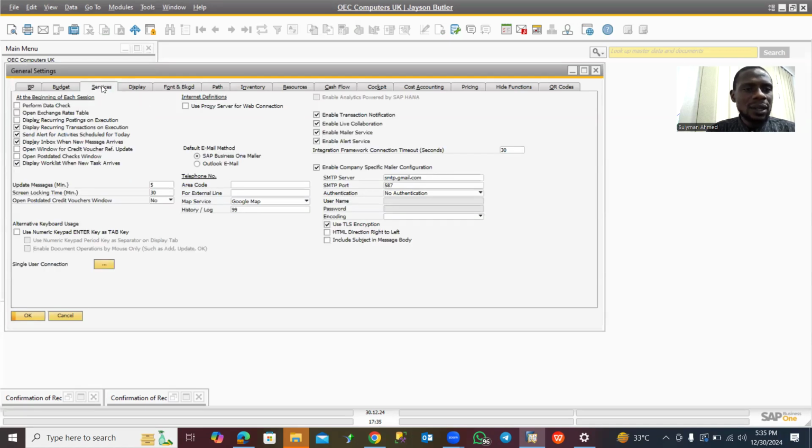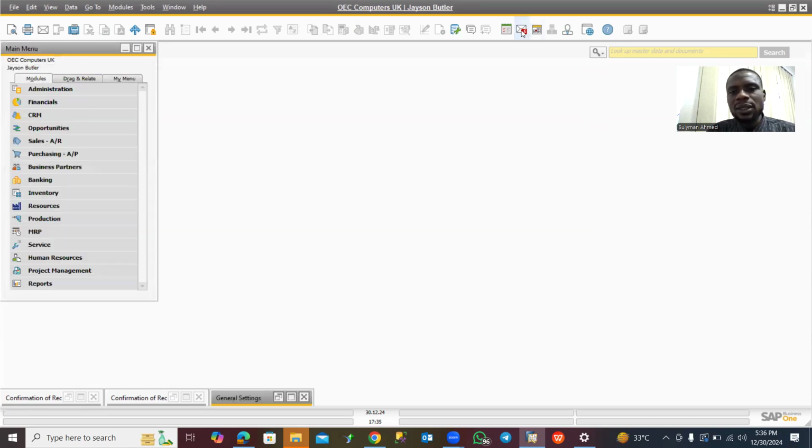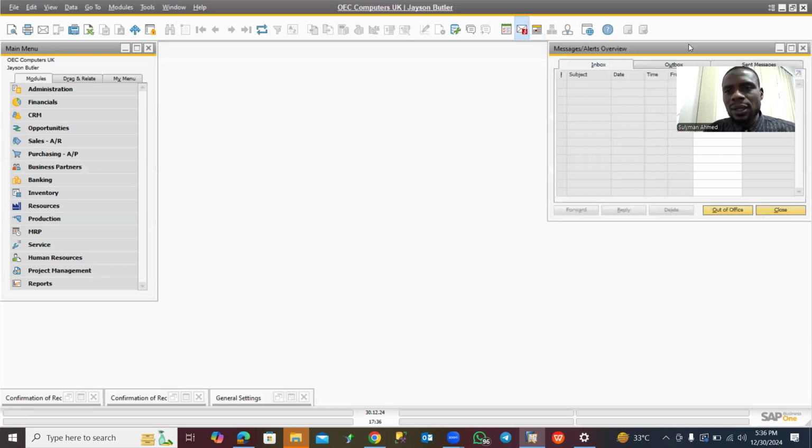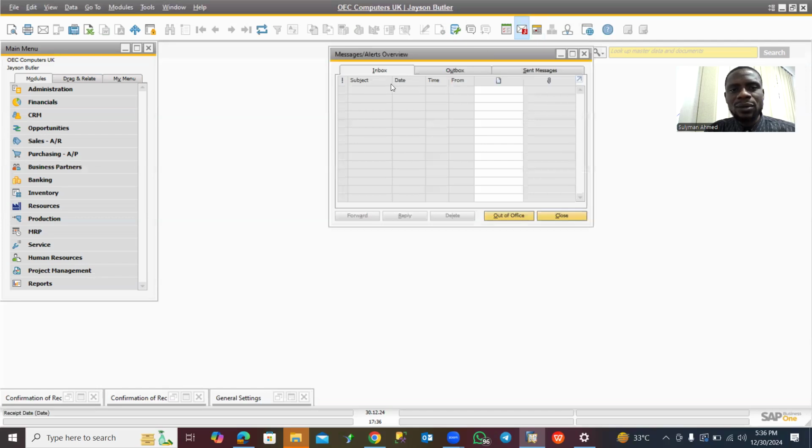On the Service tab, we are going to make sure these are checked: Display recurring transaction and execution, Send alerts for activity schedule for today, this particular one, and Display inbox when new message arrives. If all these settings are enabled, on this task bar we are going to see the new recurring transaction to be executed displayed here. This message, alerting overview, the message will pop up here.